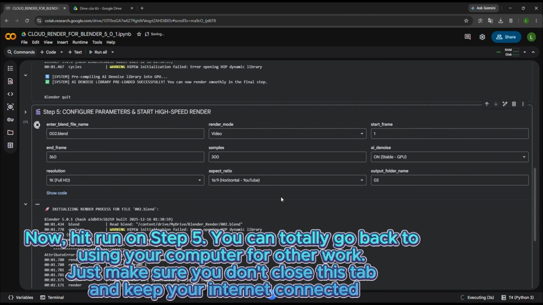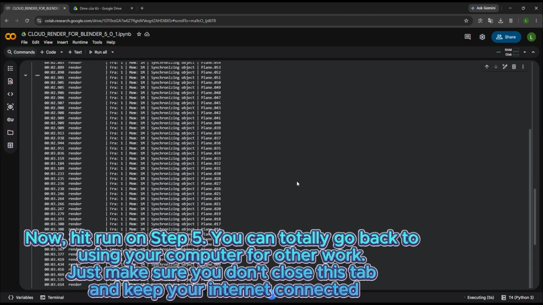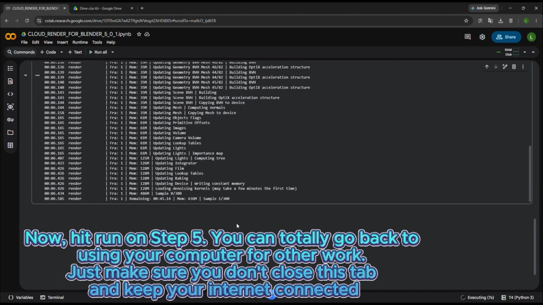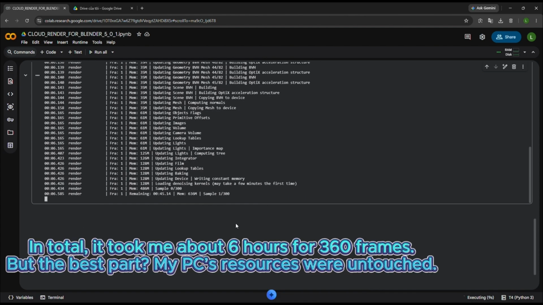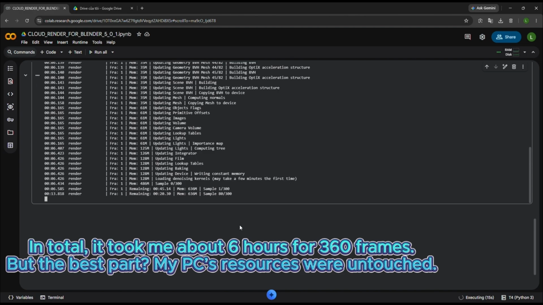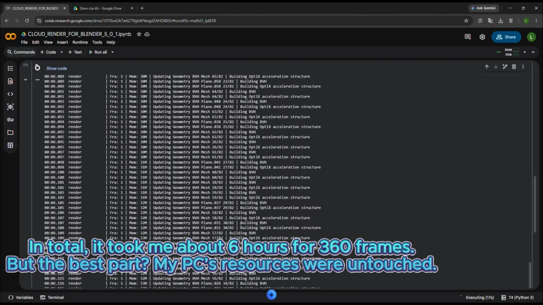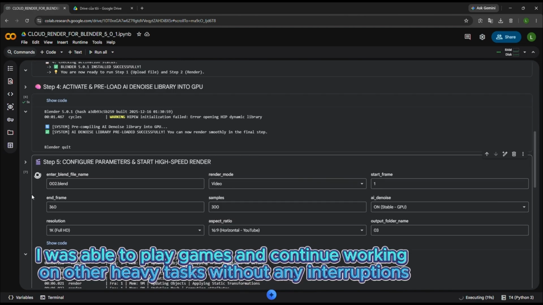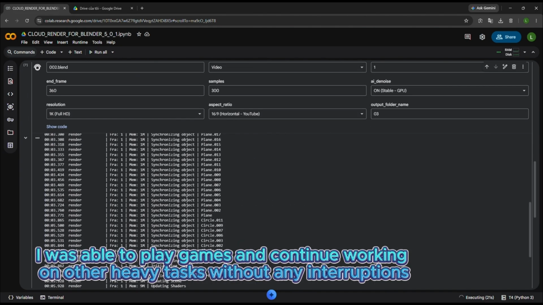You can totally go back to using your computer for other work. Just make sure you don't close this tab and keep your internet connected. In total, it took me about 6 hours for 360 frames. But the best part? My PC's resources were untouched. I was able to play games and continue working on other heavy tasks without any interruptions.